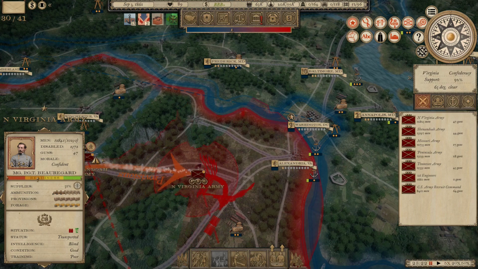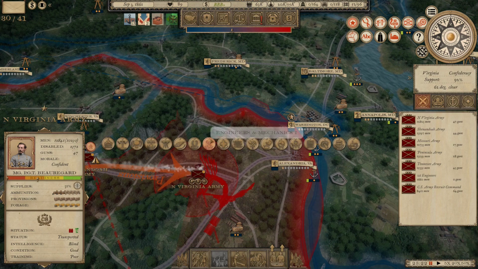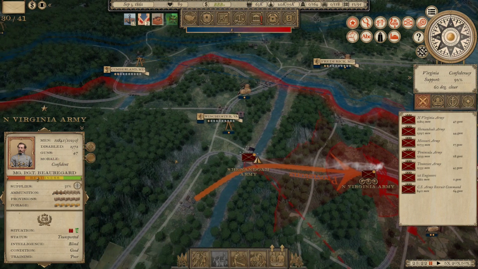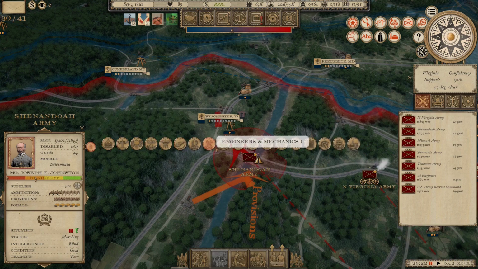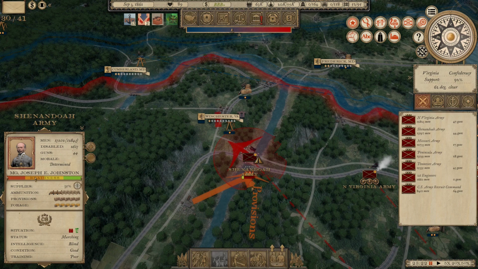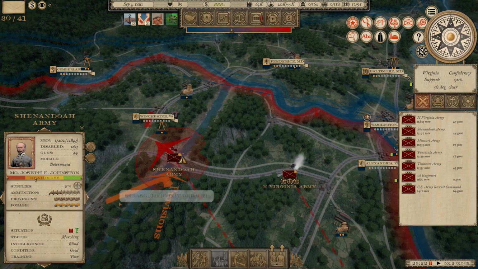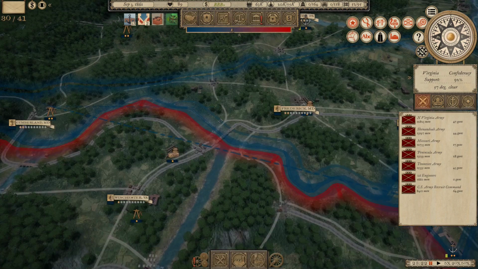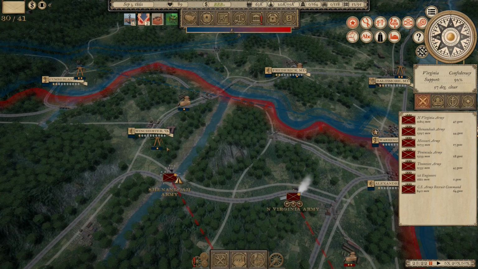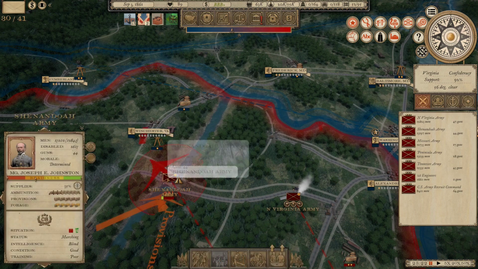Oh, Beauregard's already picked up a perk. Ambulance Corps, please. How about, yeah, Johnston too. Ambulance Corps. Yeah. Okay. Once Johnston recaptures this Harper's Ferry supply depot, he should be in fine supply shape.